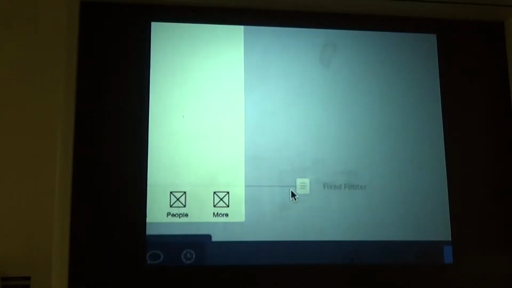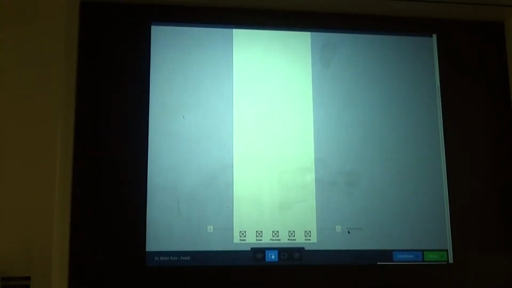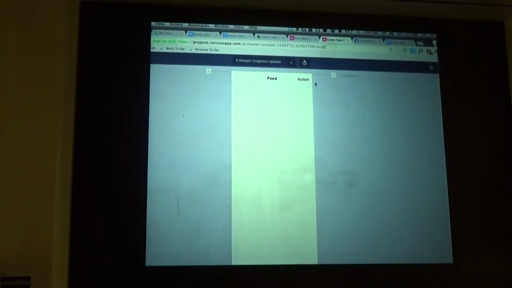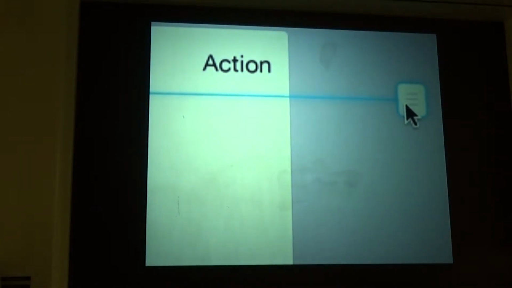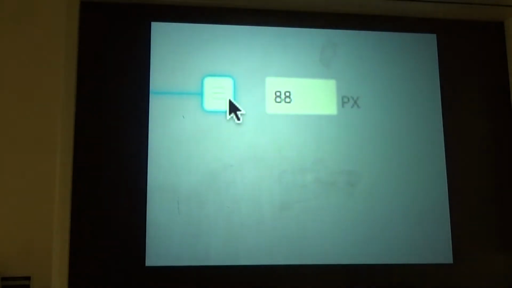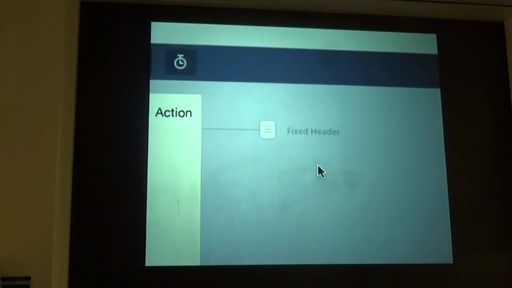Okay. Alright, so go ahead and click on that. And then I want you to go to the top and bring this down to 88. This should be 88. You can also go in here and just change the number manually too.